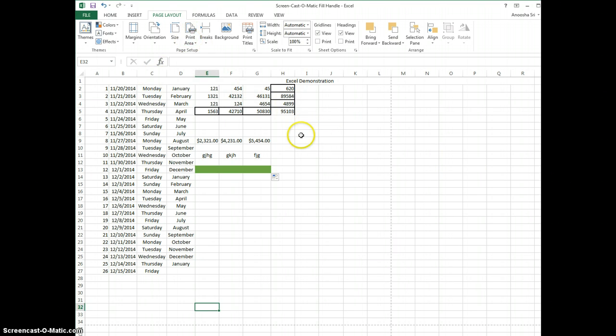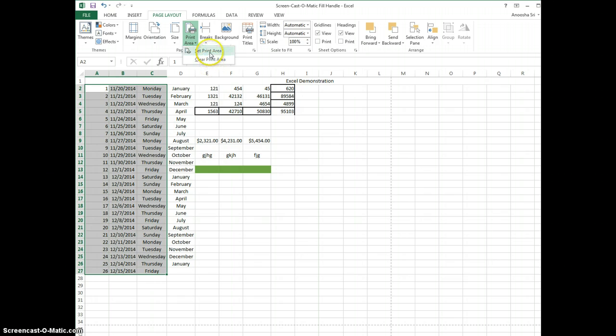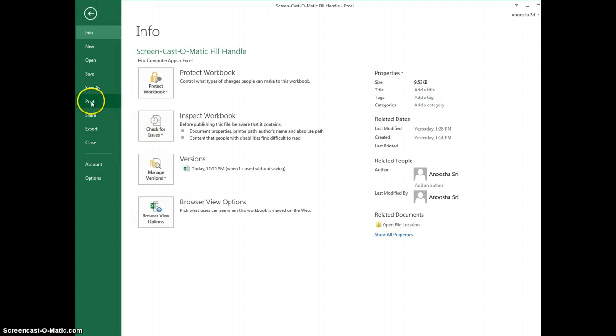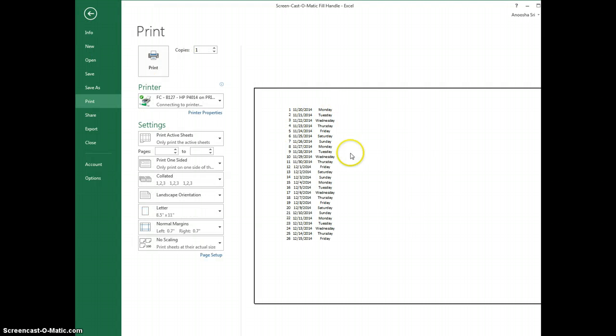Now I'm going to show you how to set the print area. For example, I only want to print these 3 columns. So what I would do is I would highlight those, go to Print Area, and click Set Print Area. So now, if I go to Print Preview, that's all that's going to print out.